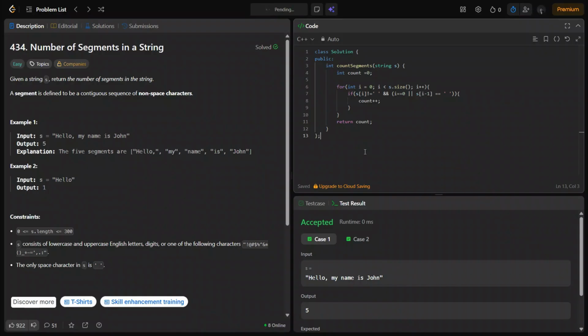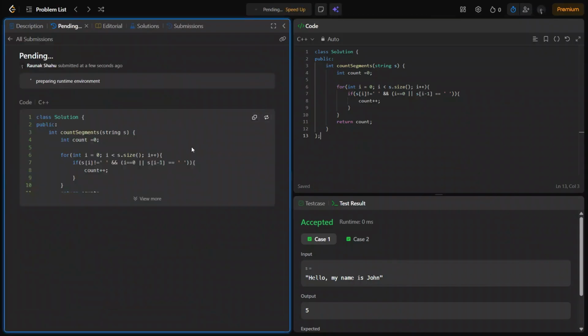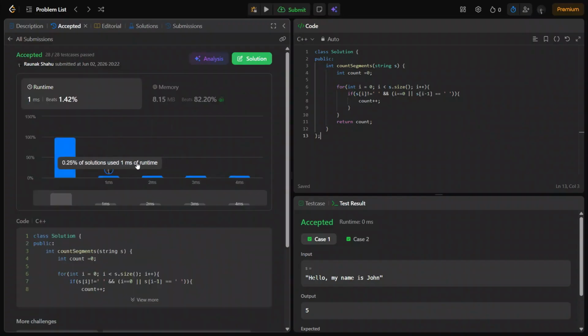That's the reason our code is true. Let's submit it. You can see that all our test cases are passed, and the time complexity is O of n and the space complexity is O of 1. The time complexity is O of n because we are just running a single loop till the size of the string.